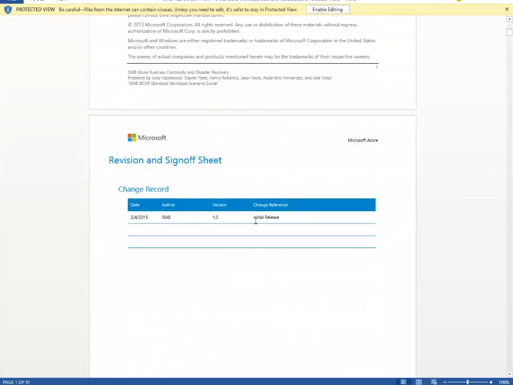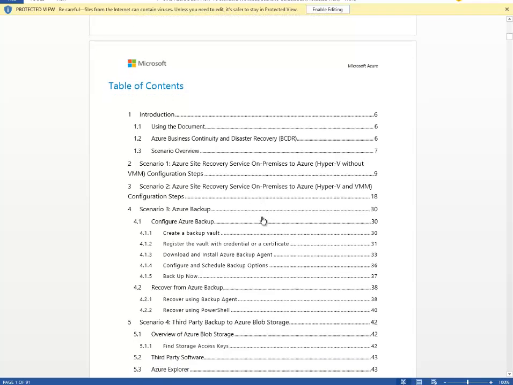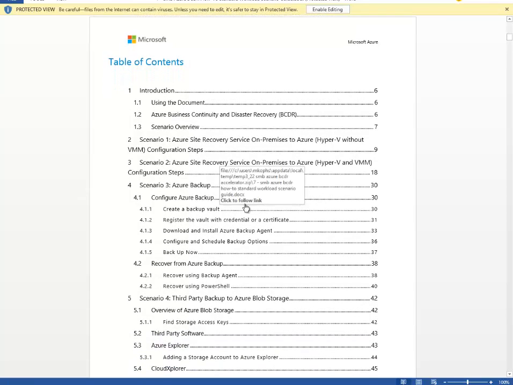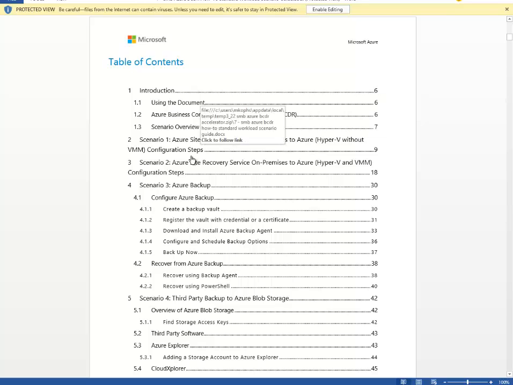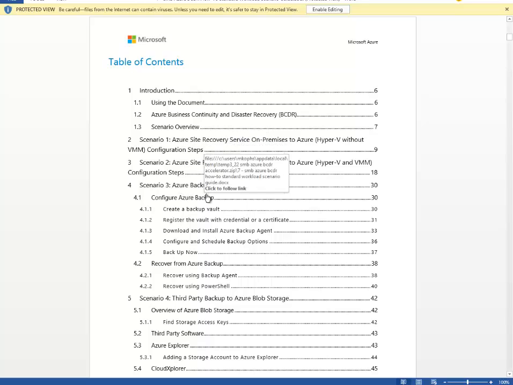So if I scroll down here, you'll see the different scenarios covered in the contents. So like I mentioned, Azure Site Recovery on-premises to Azure, that's Hyper-V without VMM, Virtual Machine Manager, and that is replicating up into Azure Site Recovery. That's the key scenario we see in SMB. There is also step-by-step on if you are using Virtual Machine Manager as part of System Center. And then scenario 3 you'll see is guidance on Azure Backup. That's setting up Azure Backup, step-by-step guidance for that.